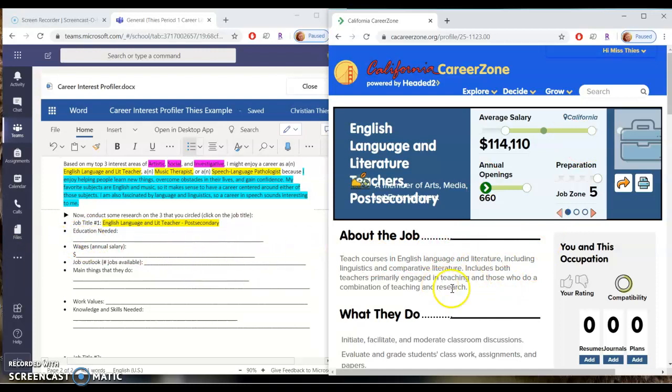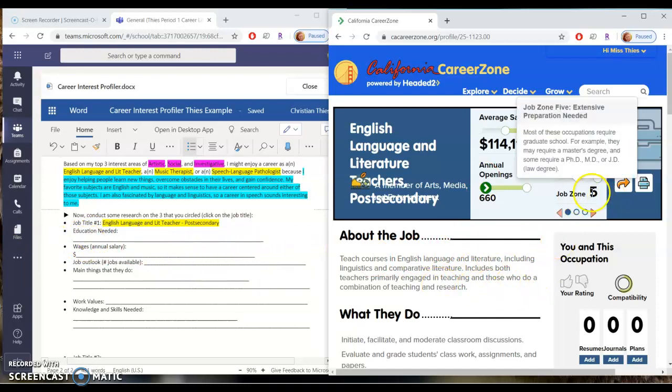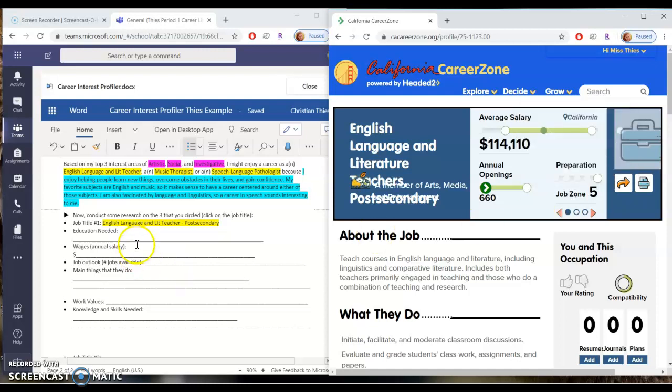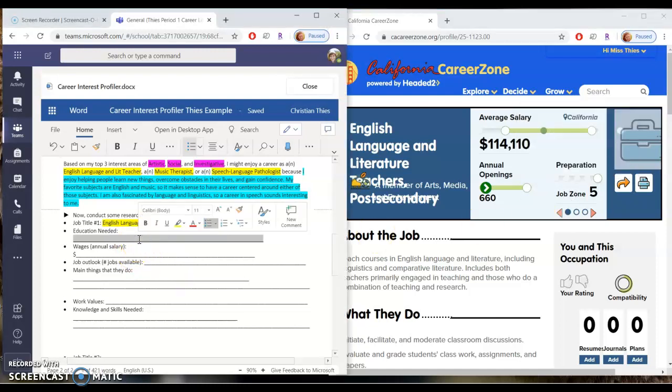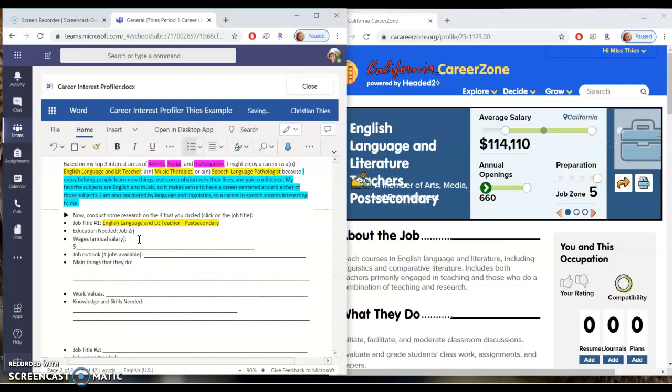Education needed. Remember those little job zones I told you about before? This one says job zone of 5, most require graduate school. So if you hover over where it says job zone, that's where you find the education that you need. And so it says extensive preparation, most require graduate school. I'm going to say job zone 5 requires graduate school. And I'm going to say master's or above.